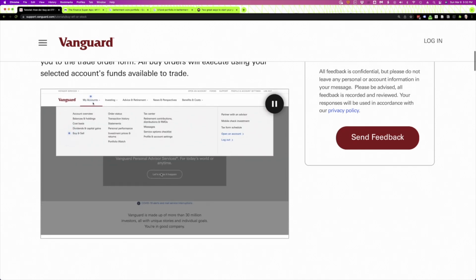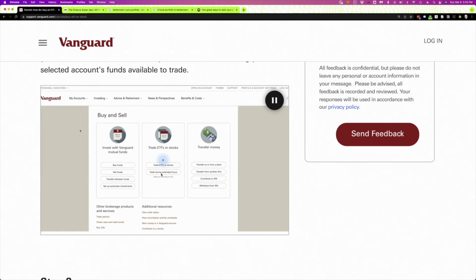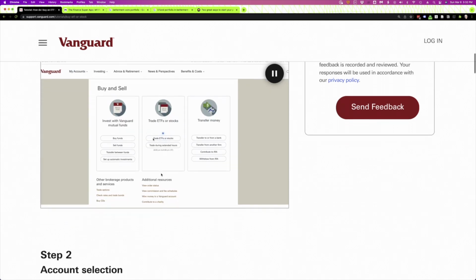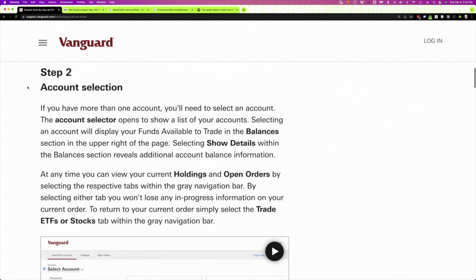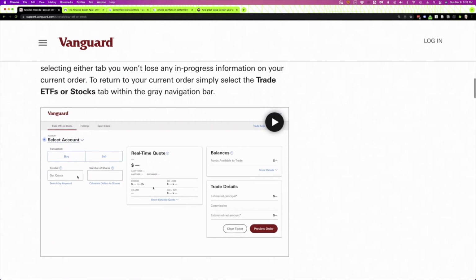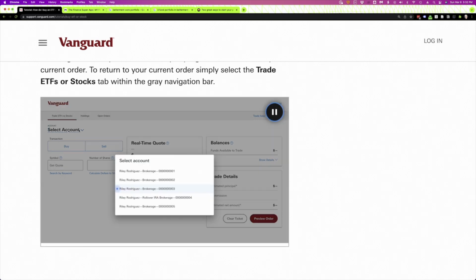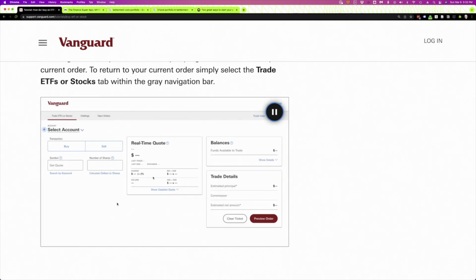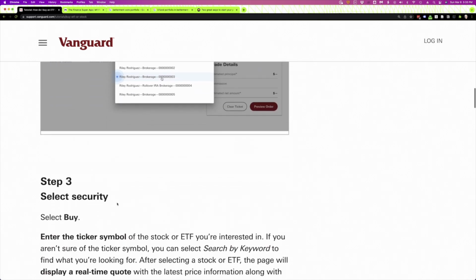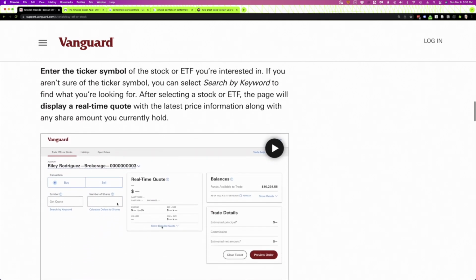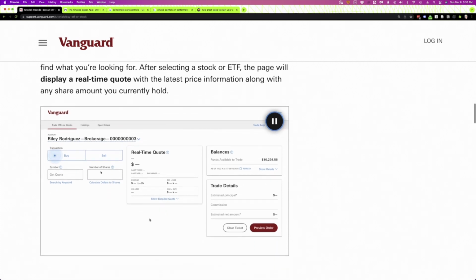Of course, this assumes that you've connected your bank account to Vanguard and transferred over the money that you want to invest. Then step two is which account. Now, you may only have one account at Vanguard, but if you have more than one, you're going to select the account. It could be an IRA. These are just examples. It could be a taxable account, but you need to select your account. And then here, select your security, what you're going to buy. It is a buy order, not a sell. You're going to put the ticker in. So again, we could use VTI as an example.